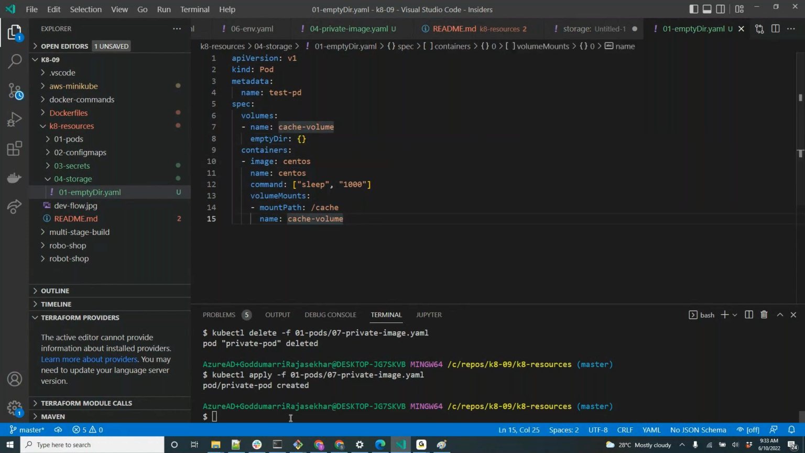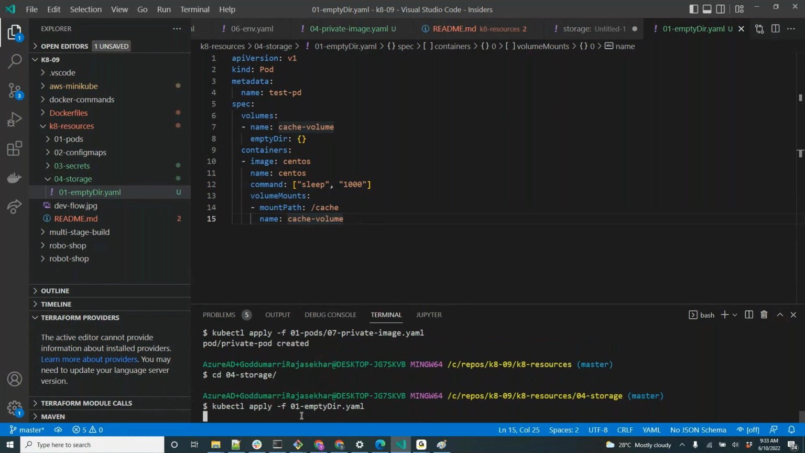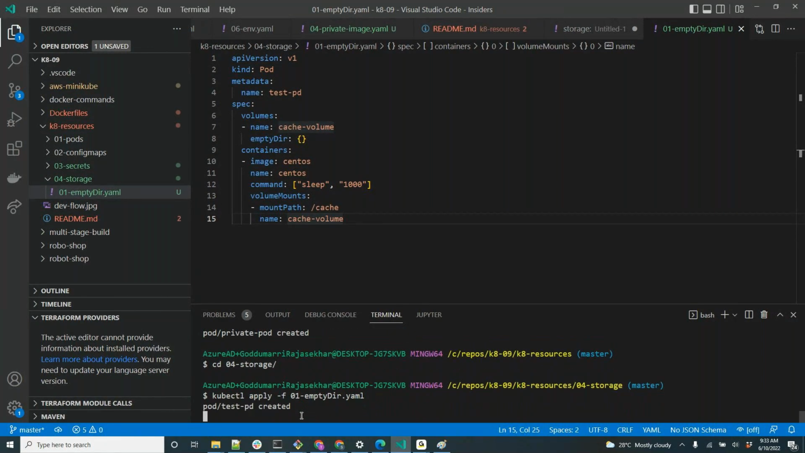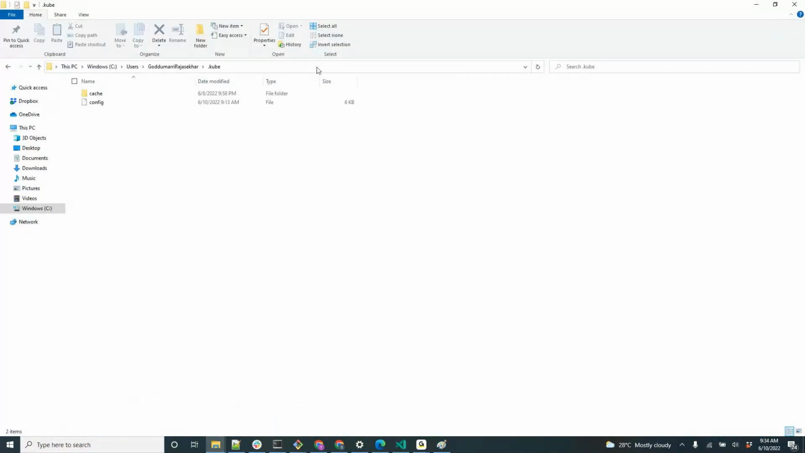Okay, cd storage, kubectl apply -f 01-emptydirectory.yaml. Okay, now let me take this into Windows to open a shell.